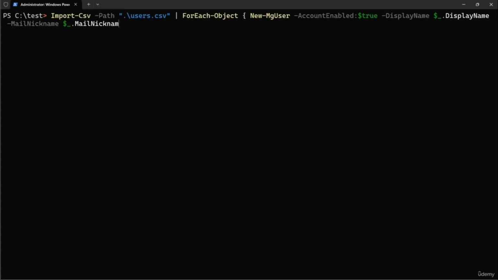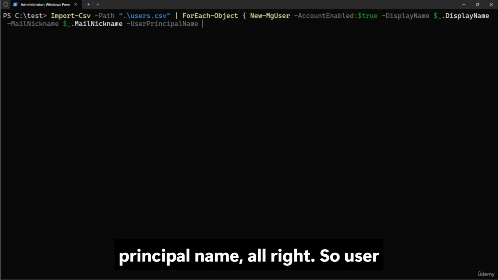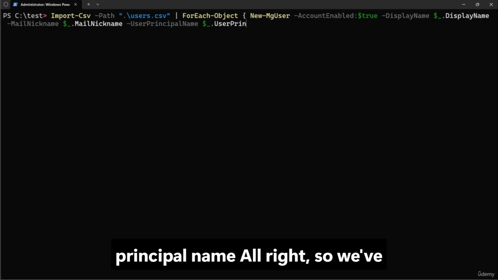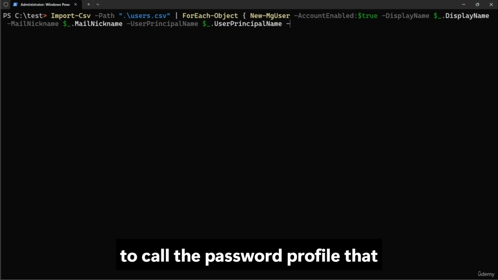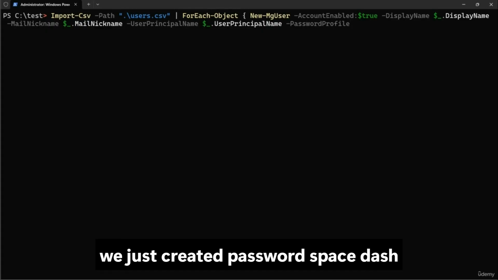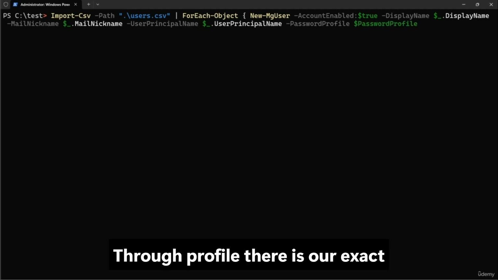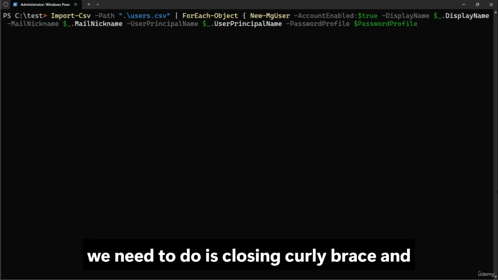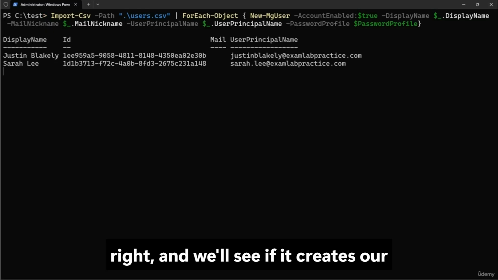Okay, and then same thing with user principal name, $_.UserPrincipalName. All right, so we've typed that in. Now we're going to call the password profile that we just created, -PasswordProfile, and then $passwordProfile. There is our exact variable. All right. So the only other thing we need to do is closing curly brace, and we're going to go ahead and hit enter. All right, and we'll see if it creates our users.